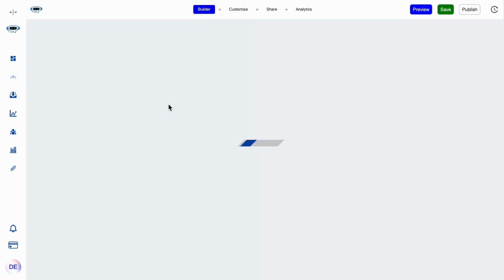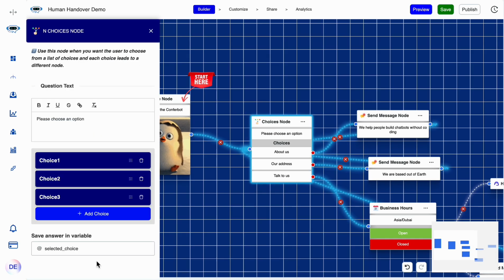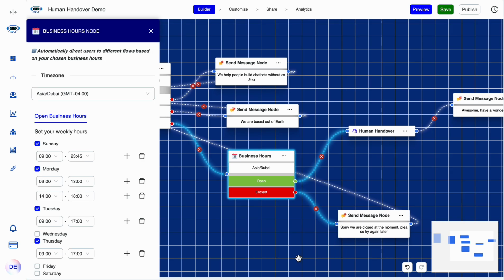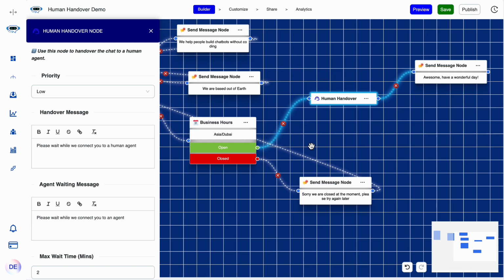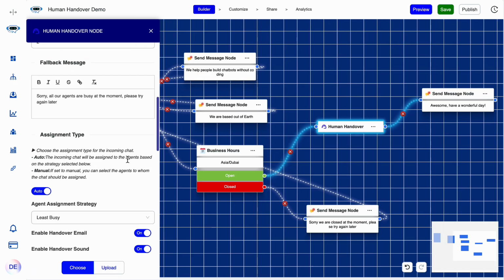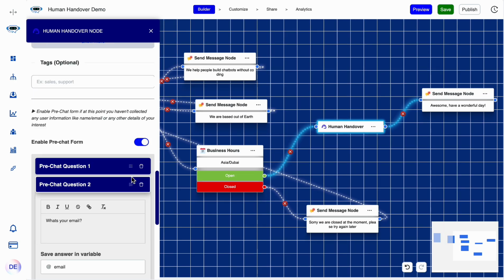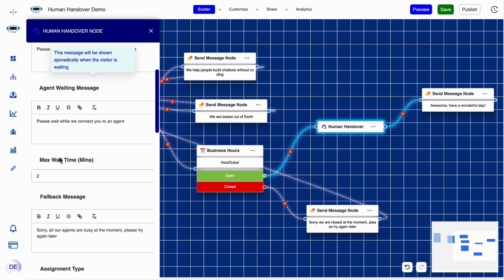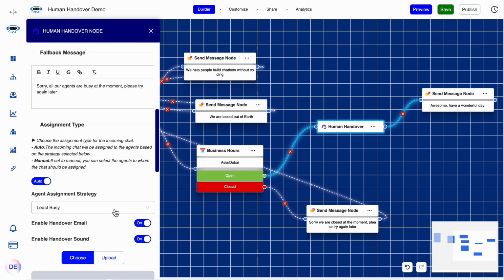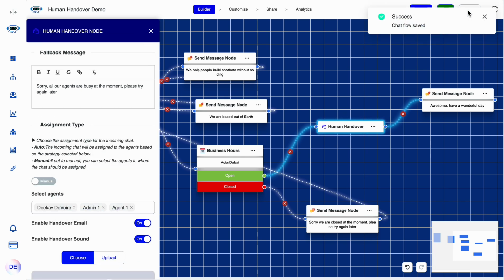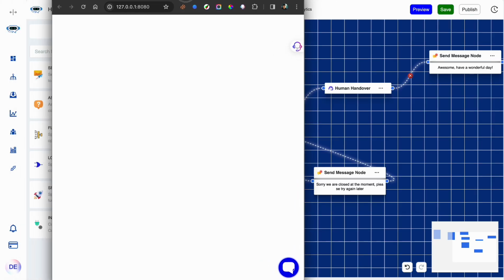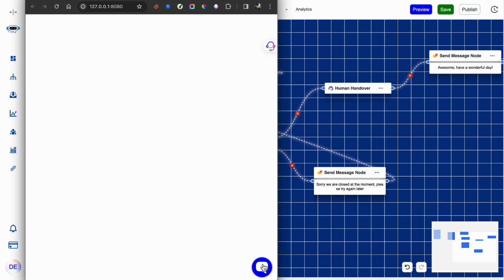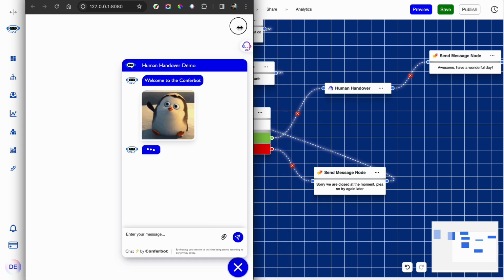So let us go back to the human handover node. Let us try the other algorithm on the human handover node. So we saw the auto assign. Now let's try the other assignment strategy where you can manually set the users that you want to assign it to. Or sorry, agents. Let's increase the max wait time to 3 and change the assignment strategy to manual. So the agents would be assigned in the sequence or the order that you have selected them here. So the first agent assigned would be the person you're currently viewing.